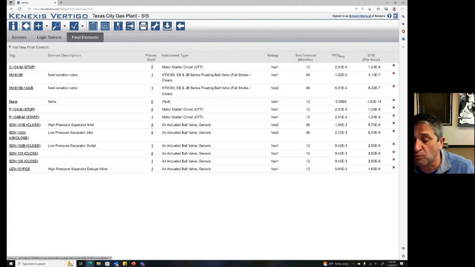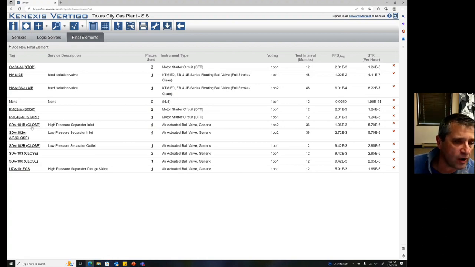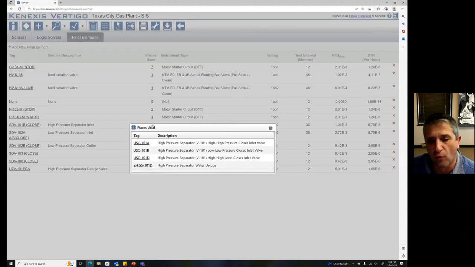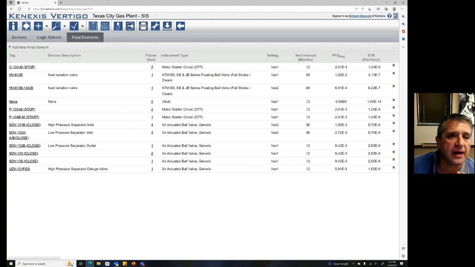If you use a valve in more than one place, this assessment that you're doing needs to happen looking at every instance of its use. So this 101B valve here is actually used in 4 different safety instrumented functions. So I need to look at all 4 of those hazards when I'm determining what leak tightness requirement is going to be appropriate.